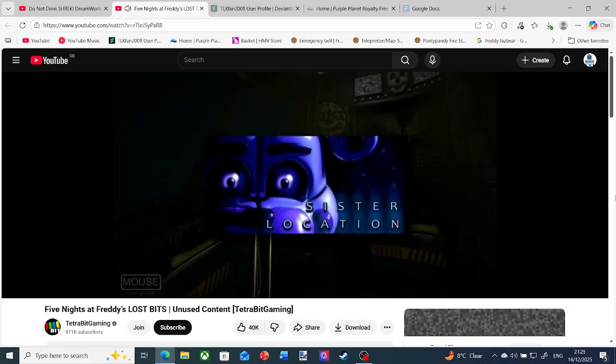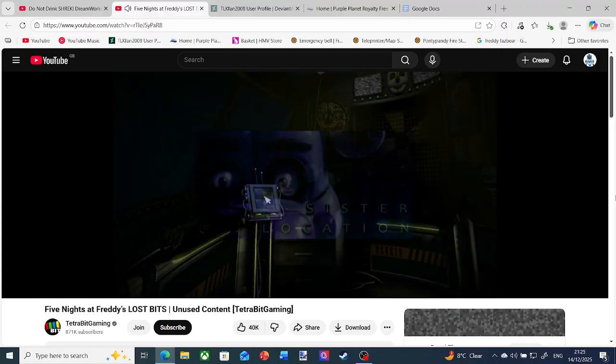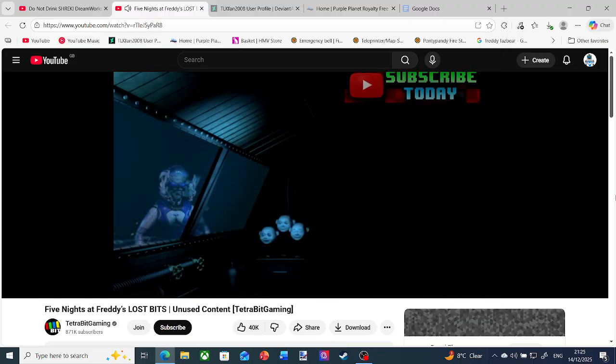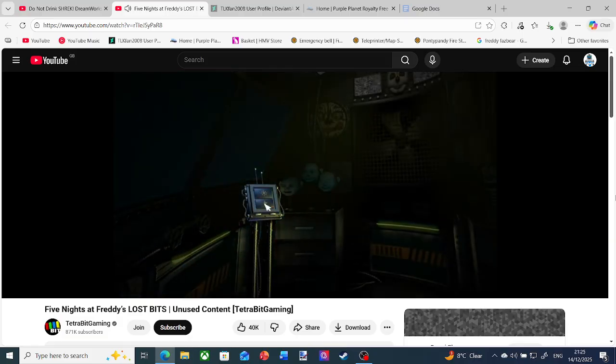Now, moving along to Sister Location, the first unused image is that of Ballora being both shocked and lit up at the same time. This obviously goes unused since doing both at the same time isn't possible.